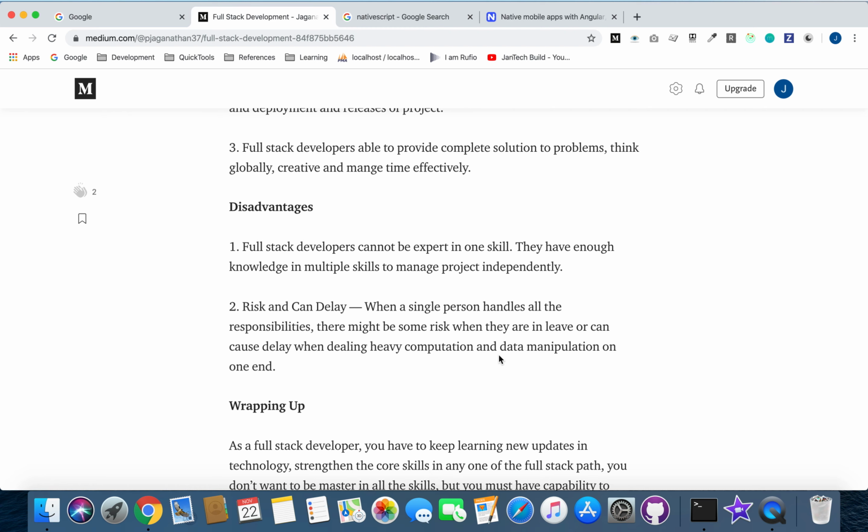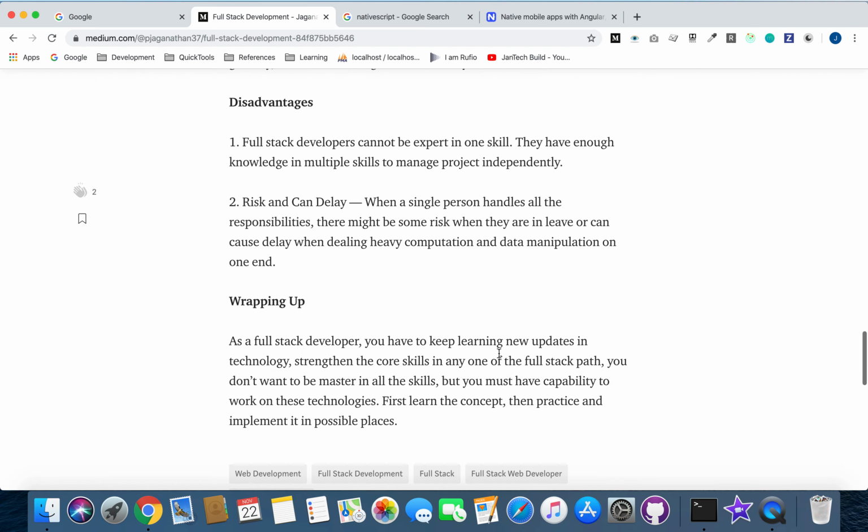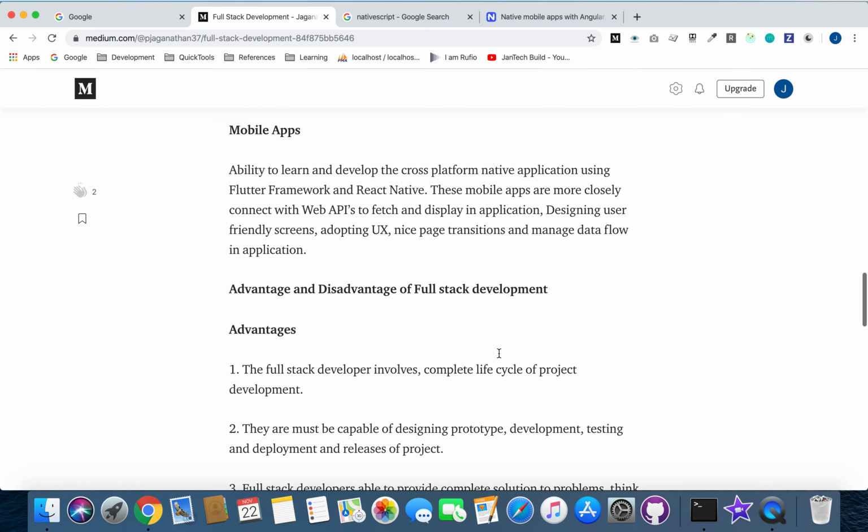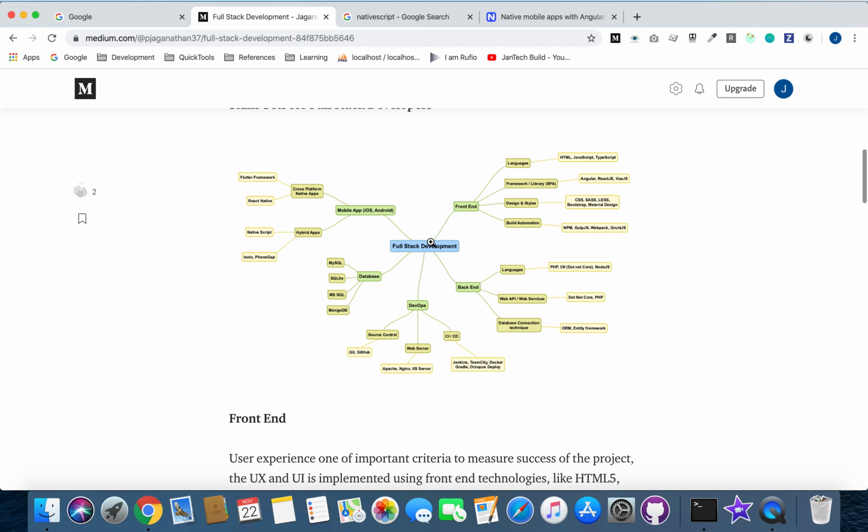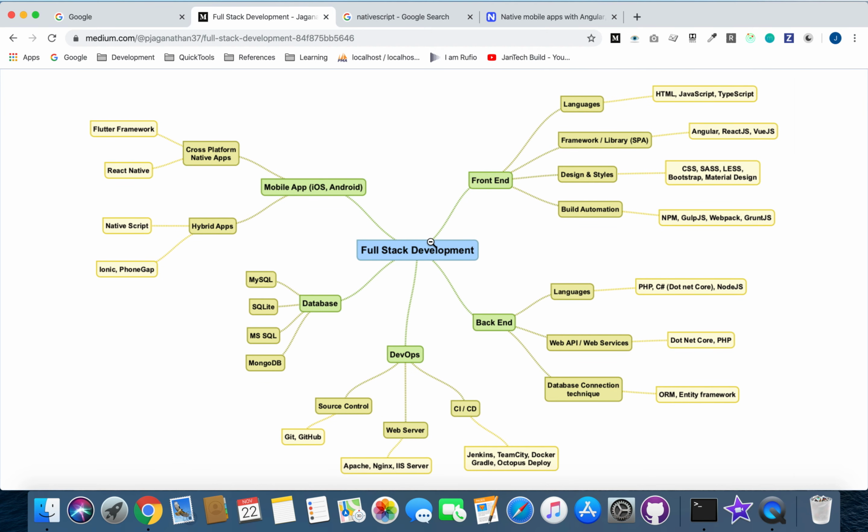Overall, we can say full stack web development is the ability to build the application from scratch to the end of releasing and supporting everything in the cloud. So I wish everyone to take this as a small learning step, and you can achieve your career.